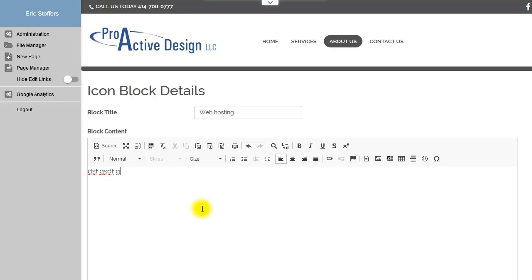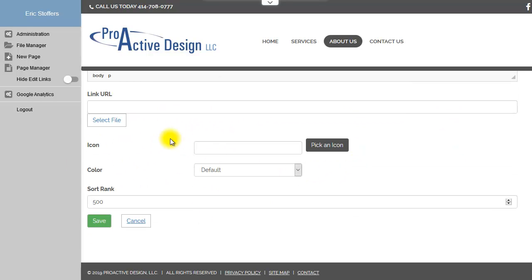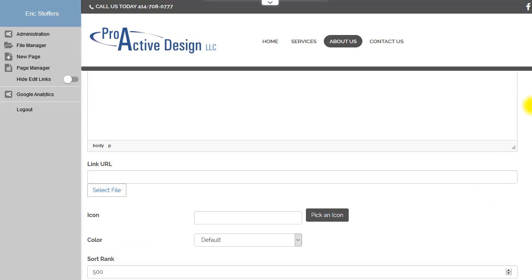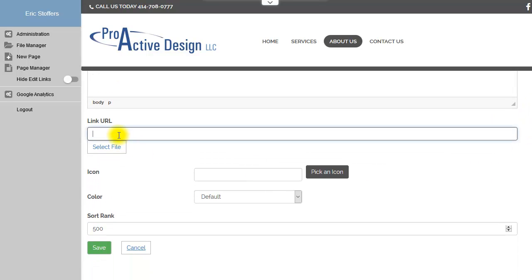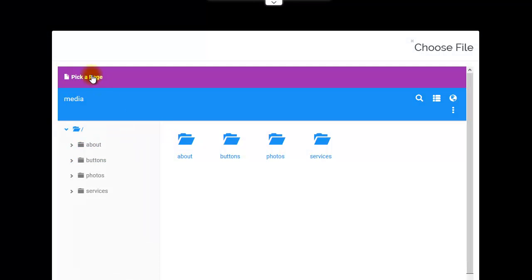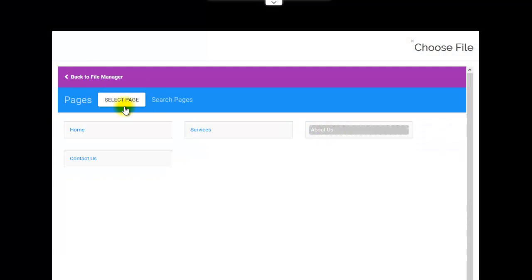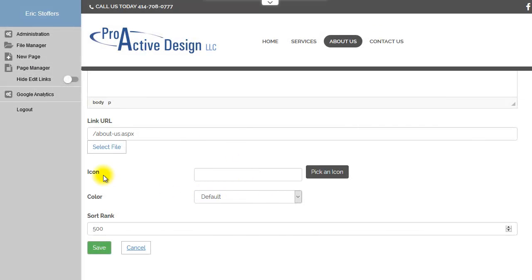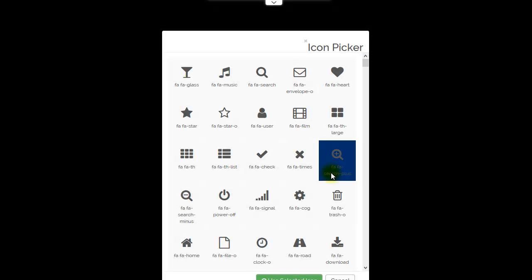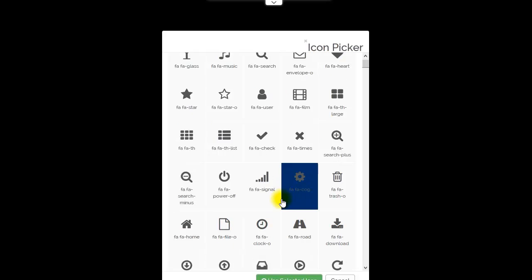Give it a name. Content, this is optional, you don't have to have copy. Let's see, this is where do we want this icon block to link to? You could paste in a URL or select a file or a page. We're going to have it link out to the About Us page, and then you get to select an icon here. So it could be anything.